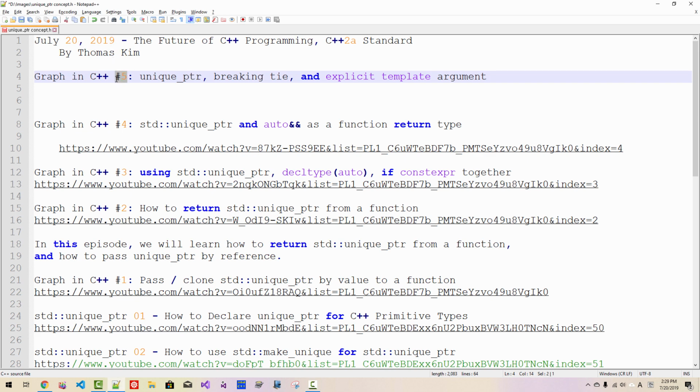This is my fifth episode about graph in C++. So I'm going to talk about graph implementation in C++ language. Why am I talking about std unique ptr, auto reference, function return type, decltype auto, if constexpr, all these things? You probably think these are not related to graph algorithm itself. Well, I have a different idea. I'm going to explain how to implement a library for graph in C++.